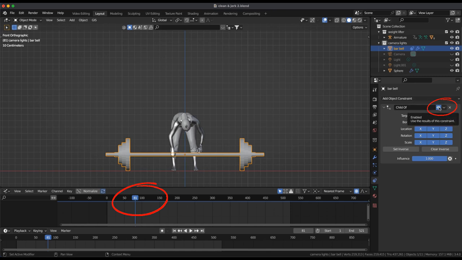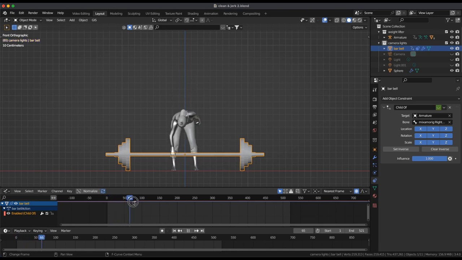I've chosen frame 81 and inserted a keyframe on the eye icon. Now moving it back one frame to 80, I deselect the eye and keyframe that. My test shows it's wobbly, so time to deselect the Y and Z location.